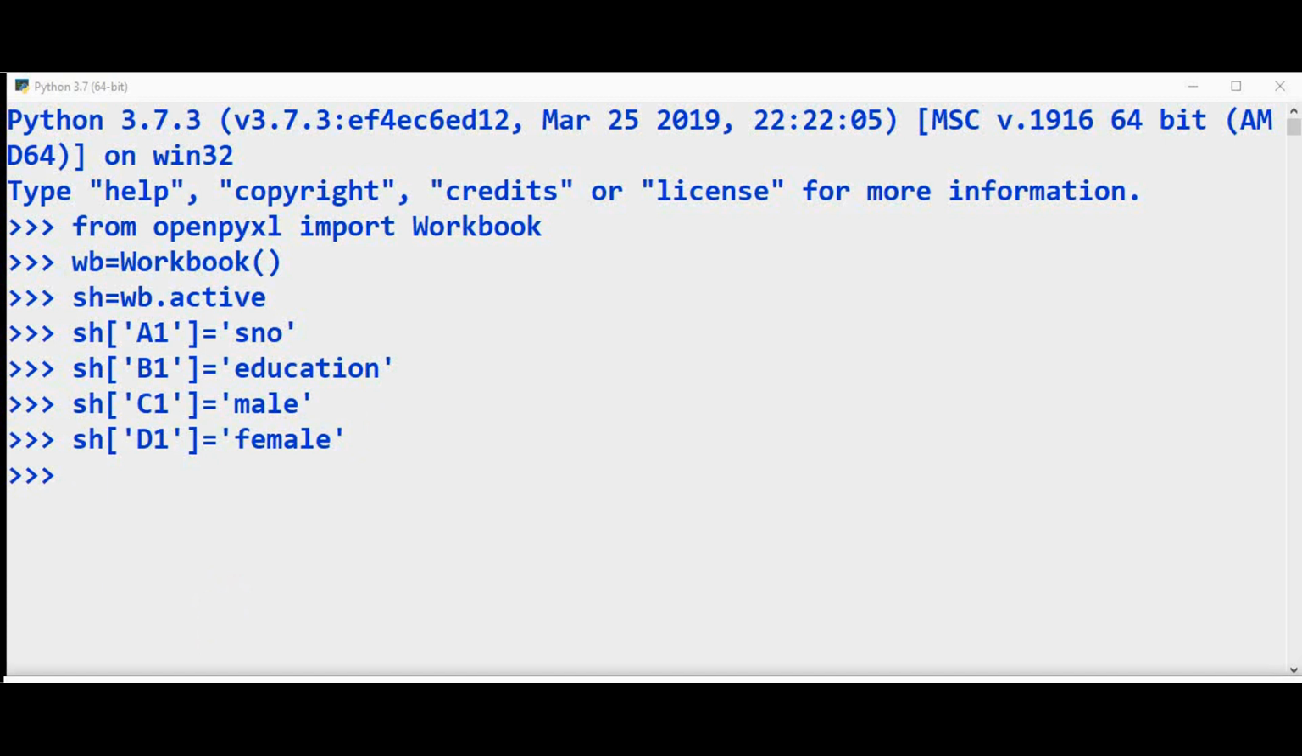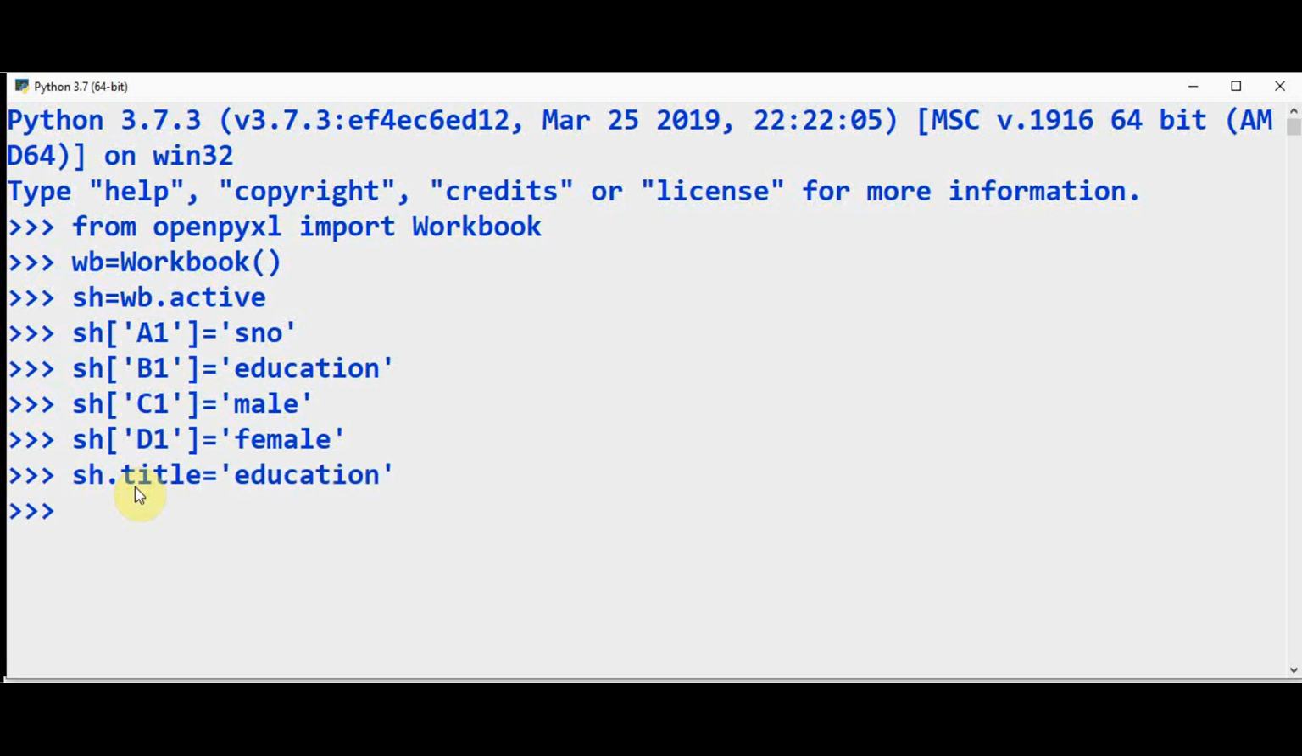You can also change the title of the worksheet. By default, the title of the worksheet will be Sheet1. I can change the name of the sheet using sh.title equal to, I'm naming it as education. Now we need to save this workbook. wb.save. Let me save it in F:, the name literacy.xlsx. Okay, it is saved.